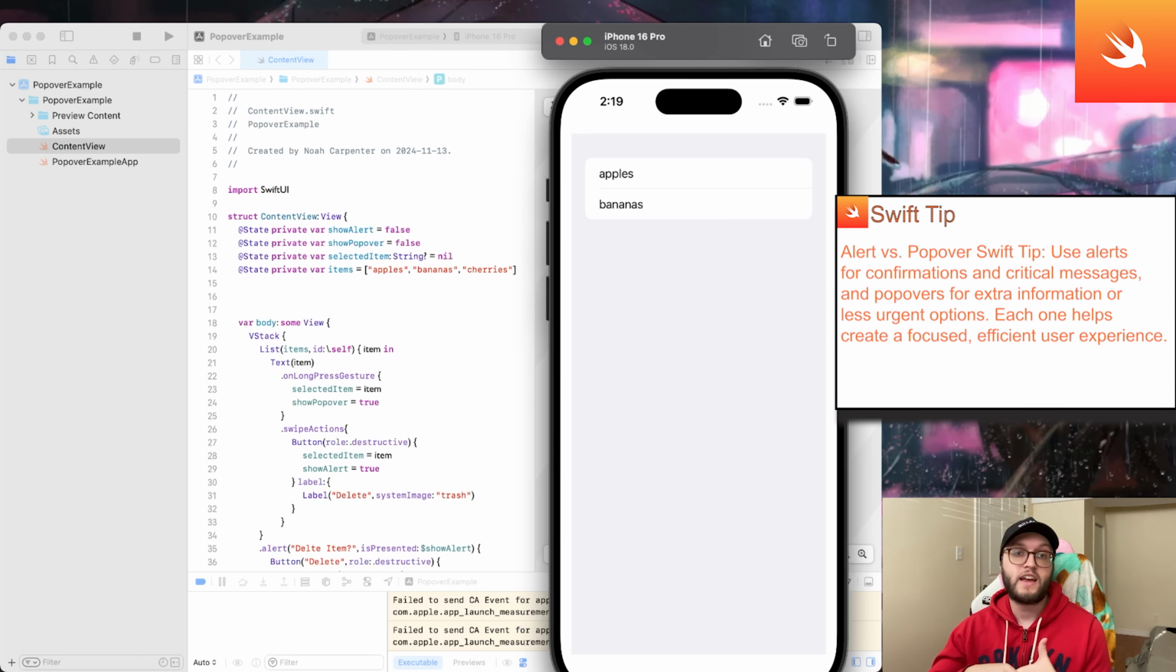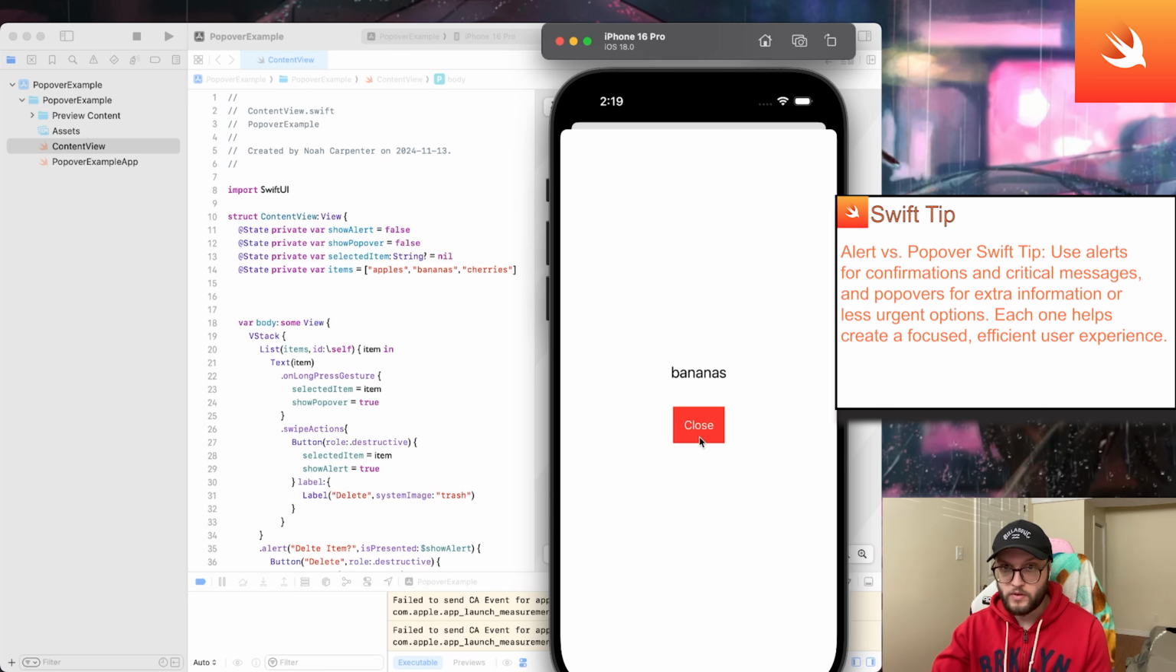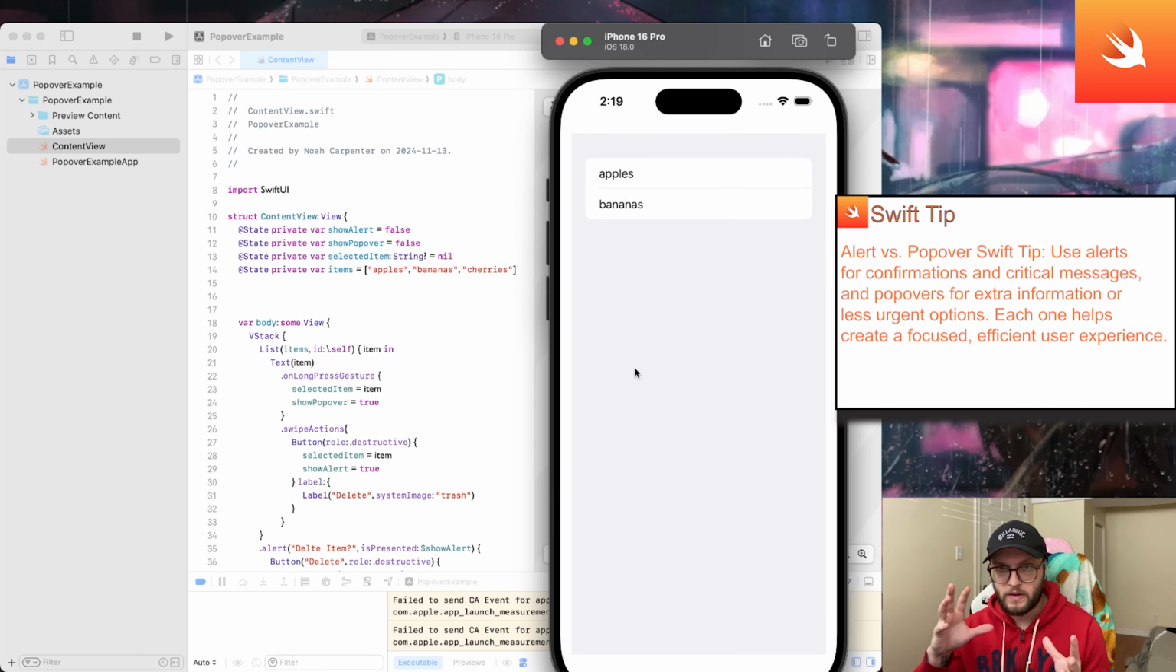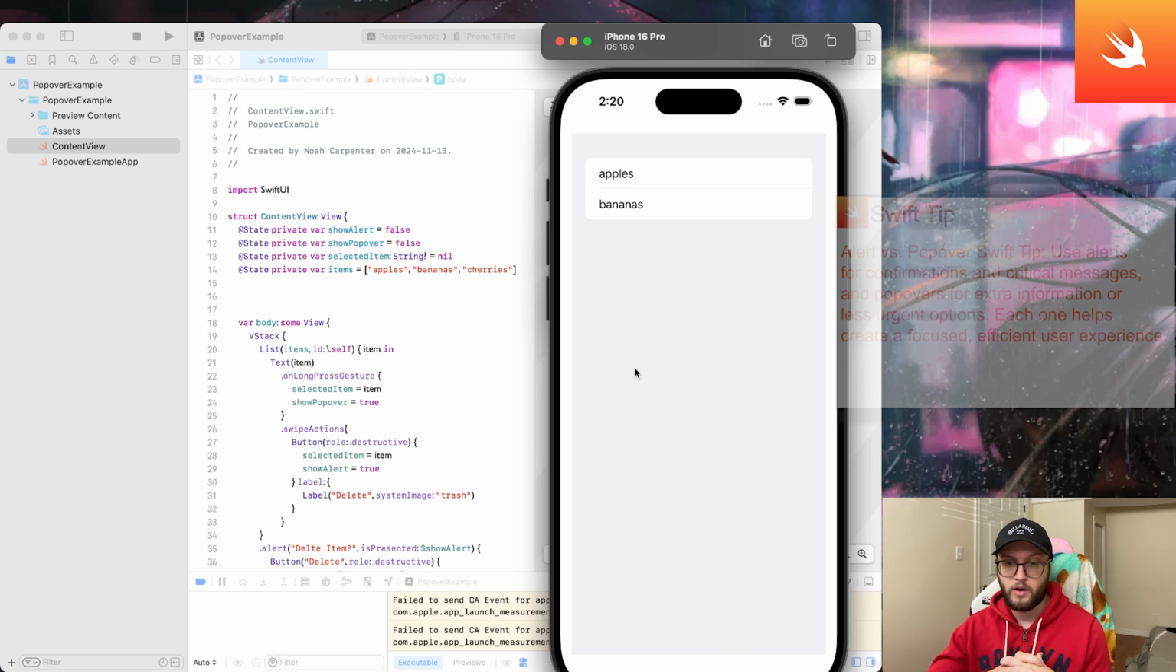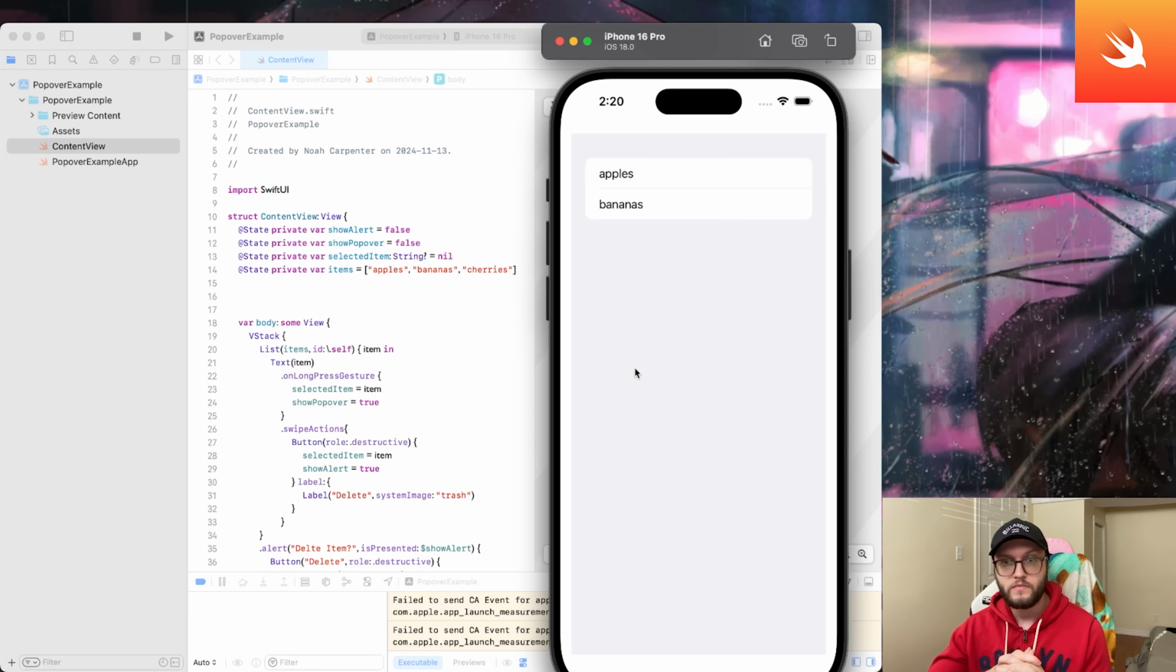We successfully added alerts and popovers into our SwiftUI app. If you do have information, maybe you have like a dictionary or something that's associated with any of these fruits, right? You can, of course, make this a little bit more intuitive. Maybe you press and hold on bananas, and then you get a lot of information about bananas, right? This is just a very basic example to kind of show you how both of these kind of alerts and popovers work. But yeah, that's it for today's lesson on alerts and popovers.